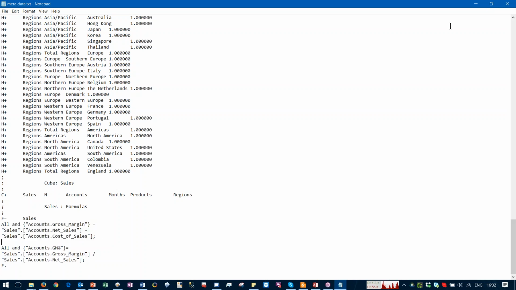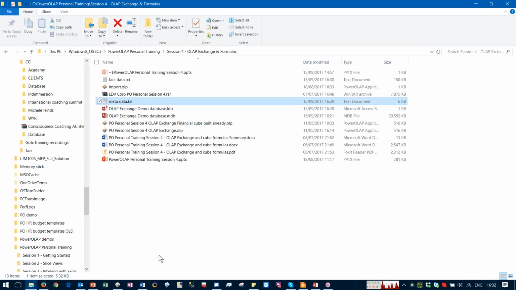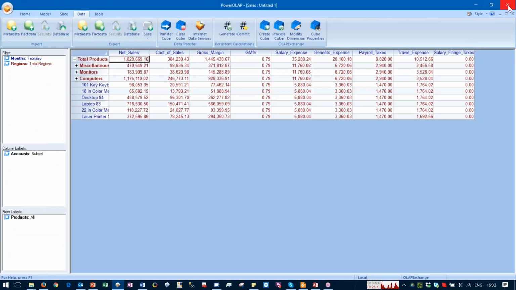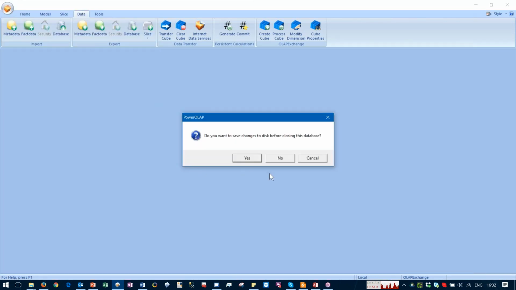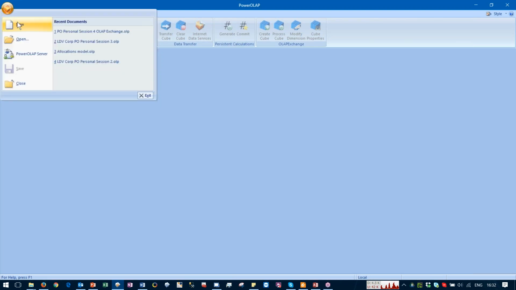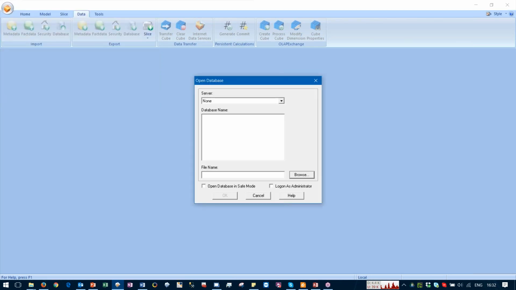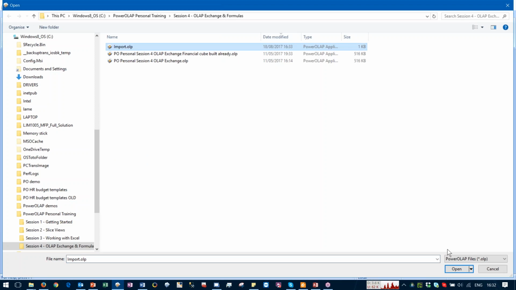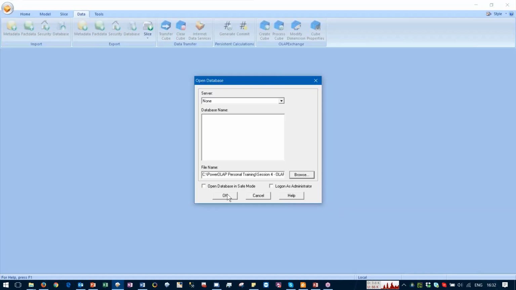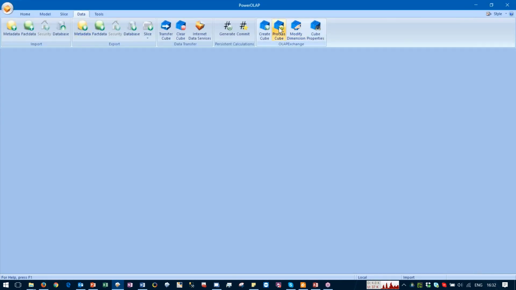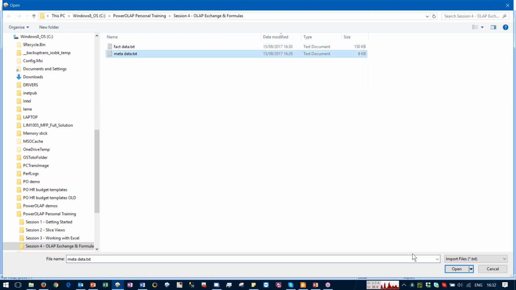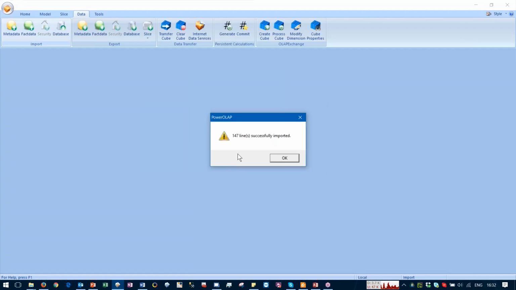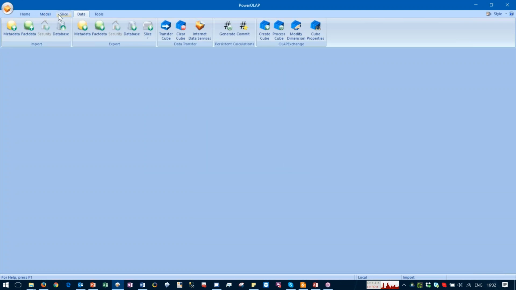So what I'm going to do with this text file is close the current PowerOLAP database. We don't need to save it. And I'm going to open a database called import. What we're going to do is use the import metadata first. So there's the metadata. That creates the structure of the cube.